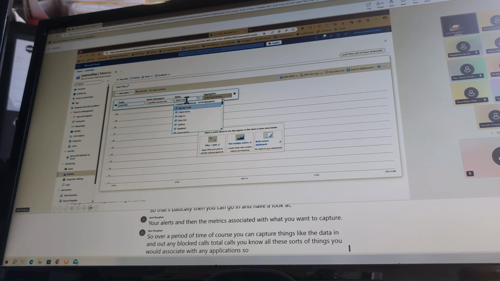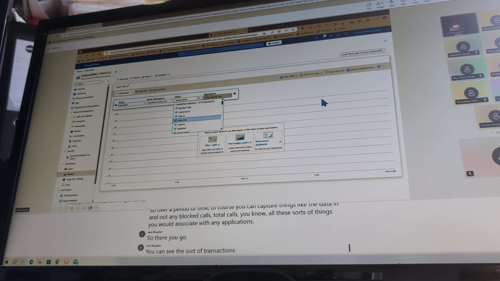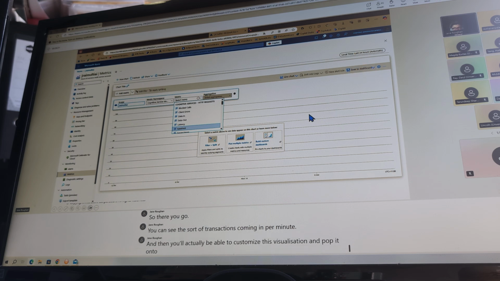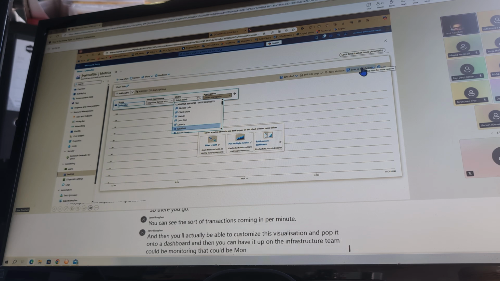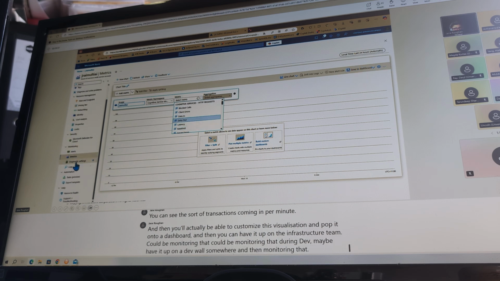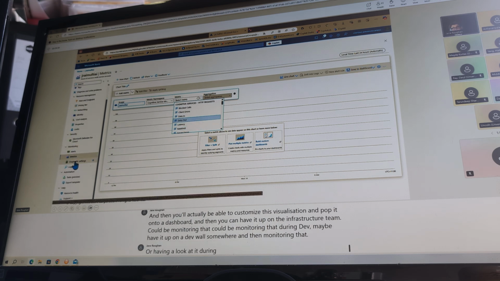So there you go, you can see the transactions coming in per minute, and then you'll be able to customize this visualization and pop it onto a dashboard. The infrastructure team could be monitoring that. You could be monitoring that during dev, maybe have it up on a dev wall somewhere, or having a look at it during your project planning, or even your stand-ups in the morning.